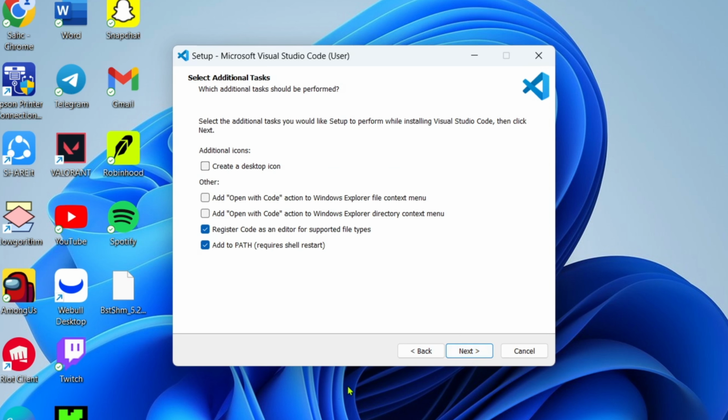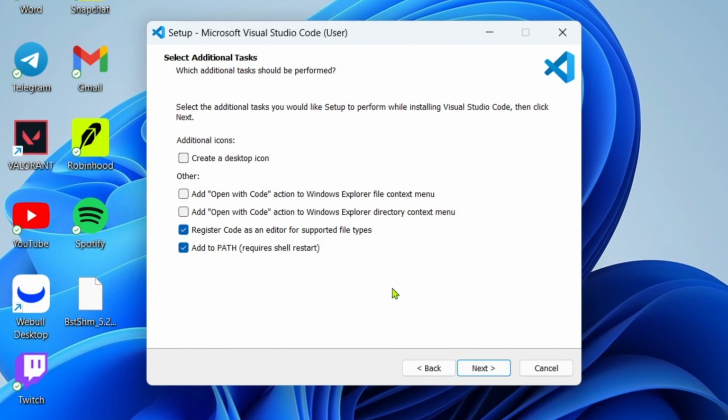And after that, you'll see a screen labeled Select Additional Tasks. This screen lets you choose a few optional settings that can make using Visual Studio Code easier. For this, I actually recommend you to check all of them, since this will be extremely helpful to you to use the IDE more conveniently and easier. And once you're done checking, click Next.